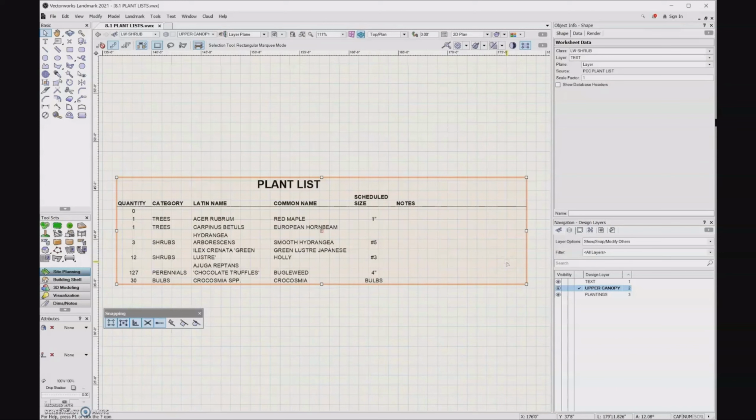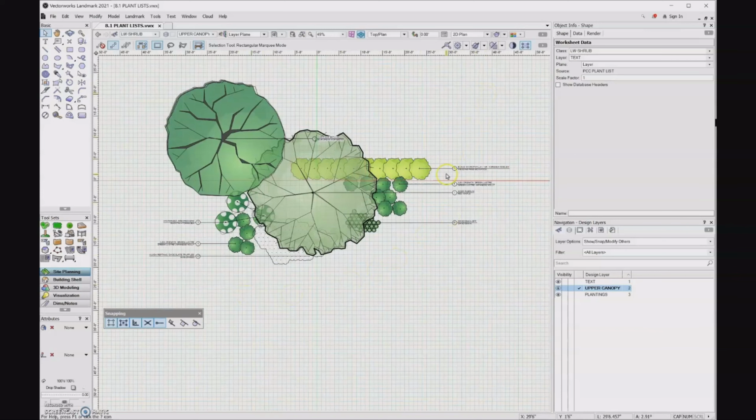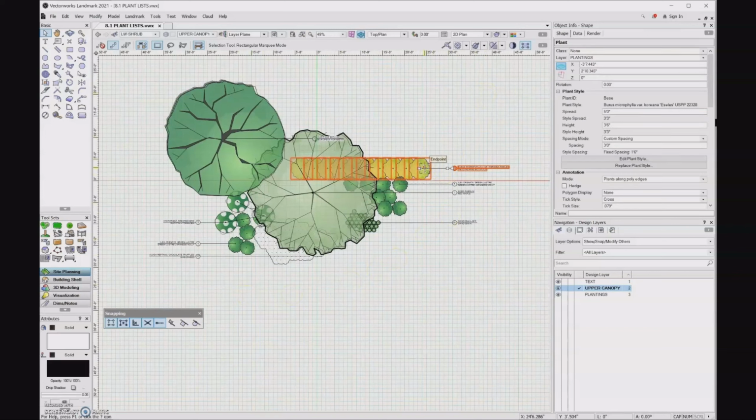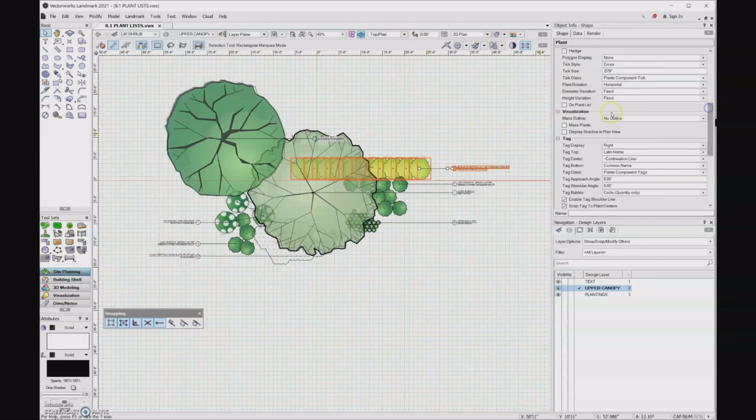I do want to reinforce one more thing, and that is the option in the object info palette to include a plant on a plant list. So notice over here that I don't have any Buxus that's included in this plant list. So let's pretend like over here I had that hedge of Buxus that was existing. Let's pretend that I want to include that on my plant list. So I'll just come over here, select that plant, and in the object info palette, I will scroll down here until I find this box for on plant list.